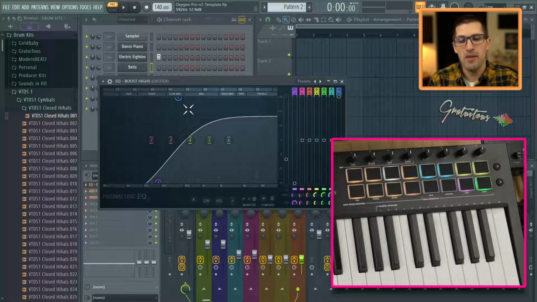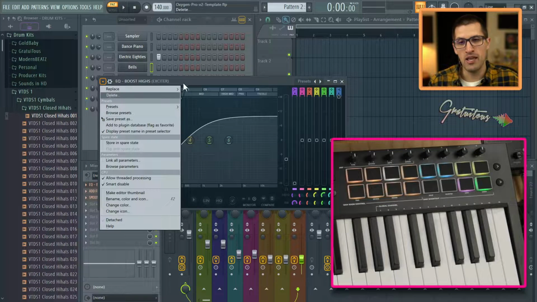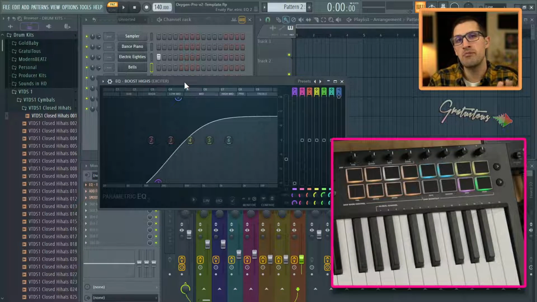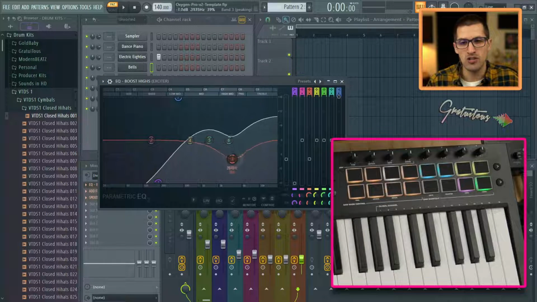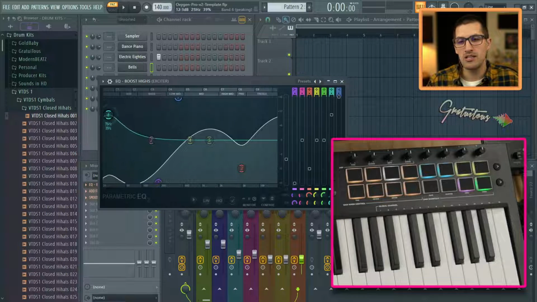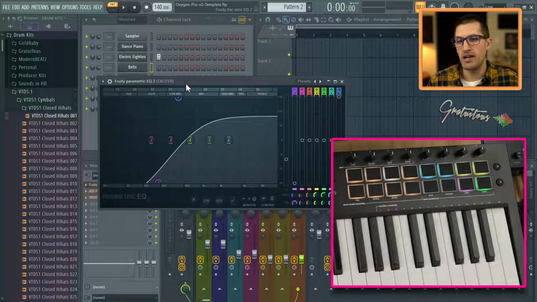We can open this up and now you can see here we have the store in spare state and the flip with spare state. When you are mixing your music, flipping between 2 different states is so important. First of all, yes, you have to make sure it is at a fair volume comparison. But if you come here, you go store in spare state and you change this and you do whatever you want, this allows you to flip this with the state. So look at 3. So I'm going to flip it. And you can see it goes back to the way it was.